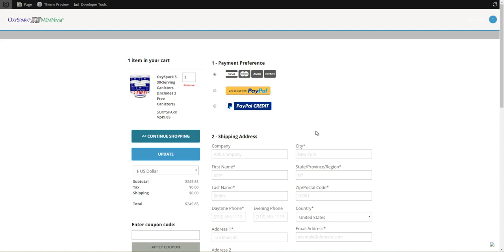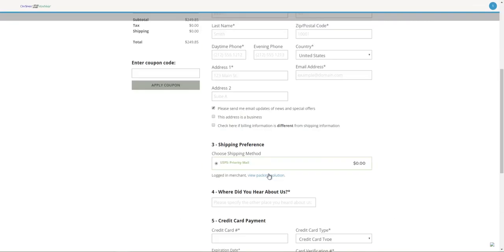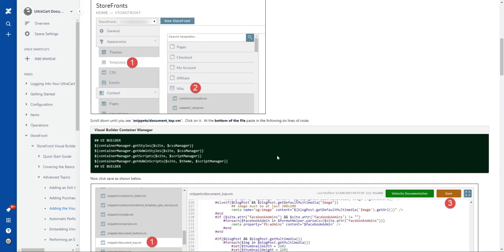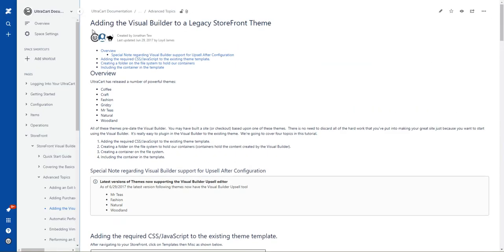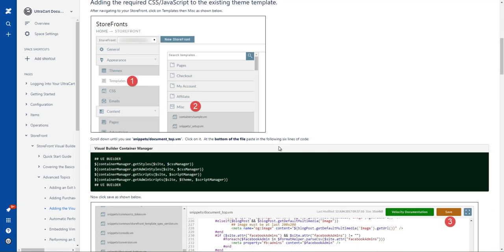In this live visual builder video, we're going to be adding the visual builder to a legacy Natural theme and then putting a container into the checkout where we can add some testimonials down here. So we're going to get started by following the article, adding the visual builder to a legacy storefront theme.